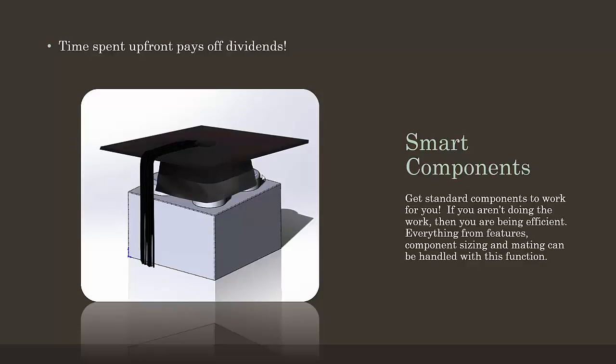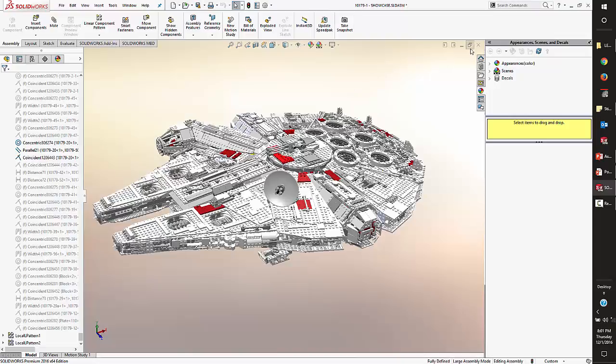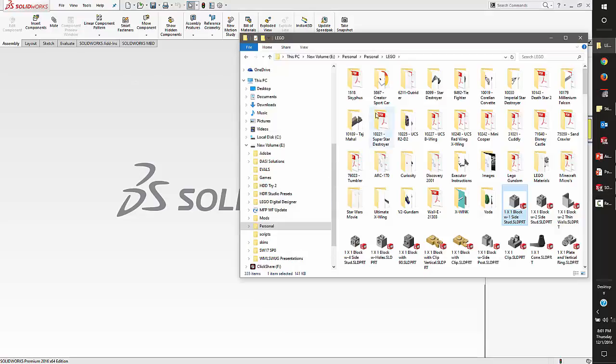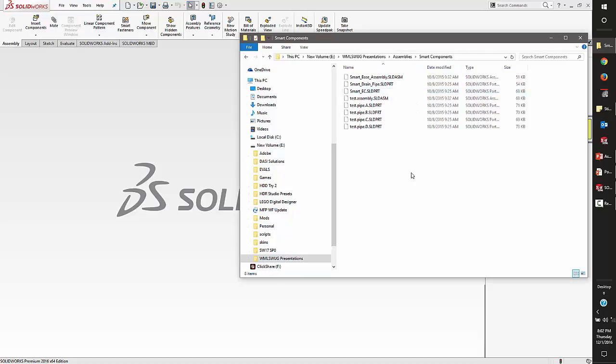Making those components smart. How do you do that? What can it do? I'm just really going to hit the top of it at this point. It can go really, really deep, and really what it comes down to is it's library features. That's really what it comes down to. So let me jump over into here. Shut this down. No, I don't want to save. And let's see, assemblies, smart components, and there we go.